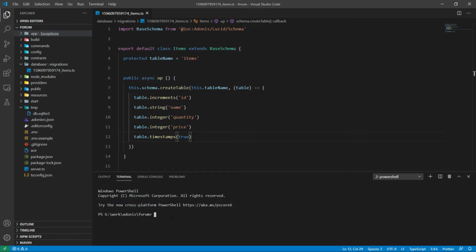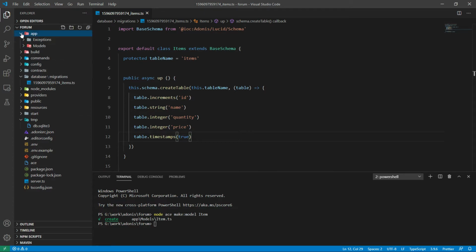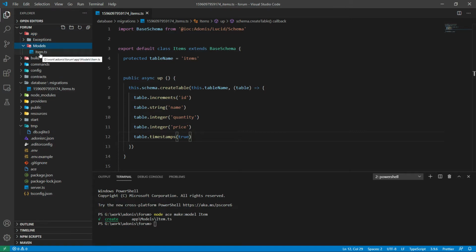So let's create a model for our items table by using the command node ace make:model and the model name. And you can find the models inside app/Models. Here is our model Item.ts.